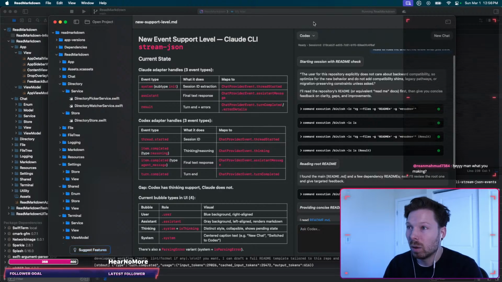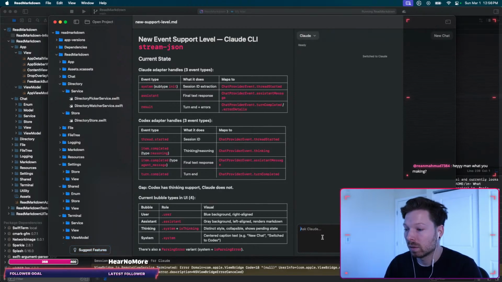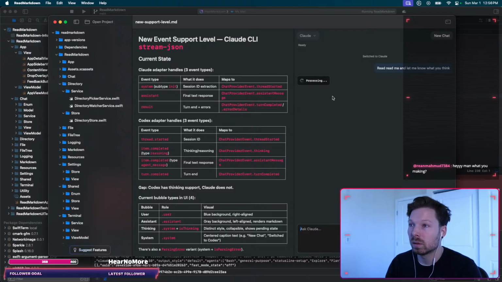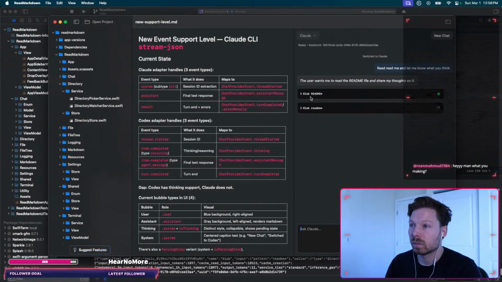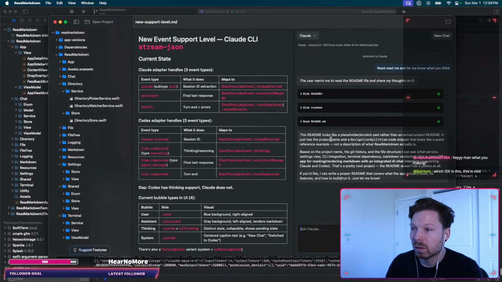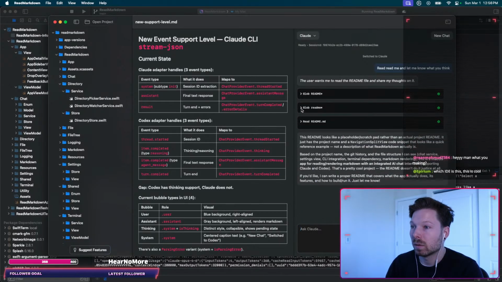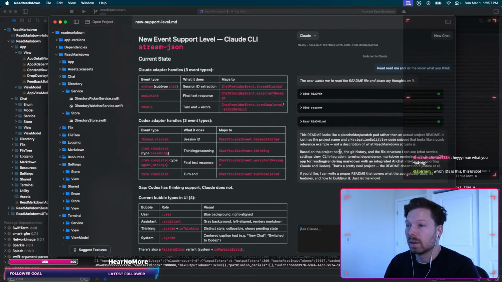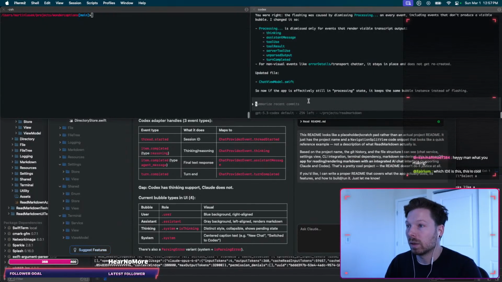That's great. How about Claude? Read the README and let me know what you think. Processing. Okay, we got that. I don't know why, but the height seems to change. Processing, amazing, and done. Amazing. Okay, I like it. Okay, cool. That looks great.